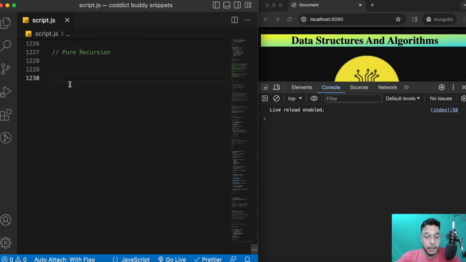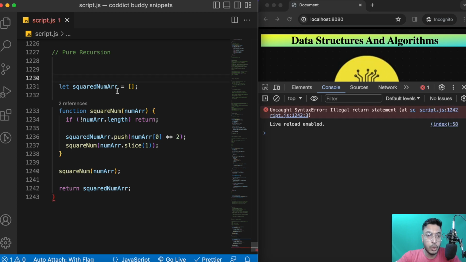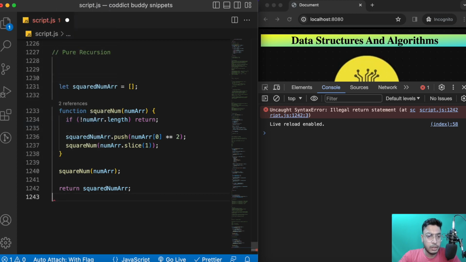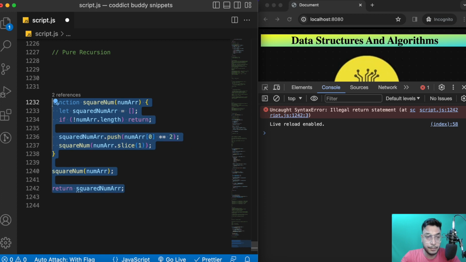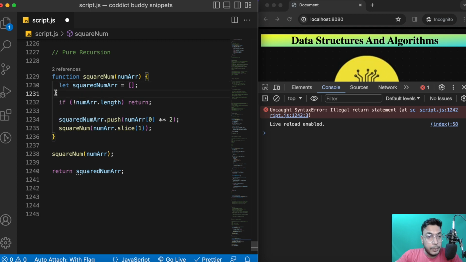Let me copy it here. Now I'll simply remove this parent function from here. Don't worry about this squared array. Let me remove the autosave. So I have removed that parent function, and right now we have a recursive function here. I'll create the array inside of this recursive function every time. Let me move this code a little bit up. Now in this function I'm creating a new array which will store all these squared numbers.